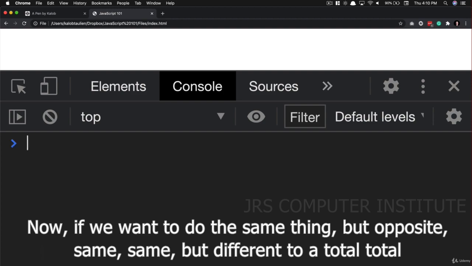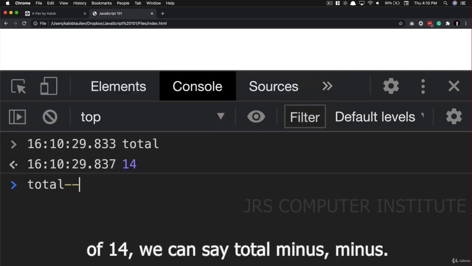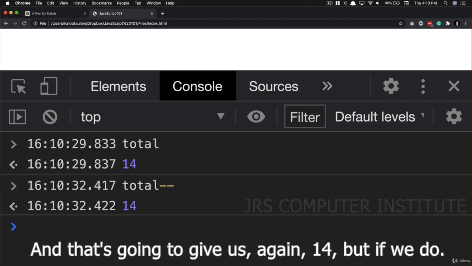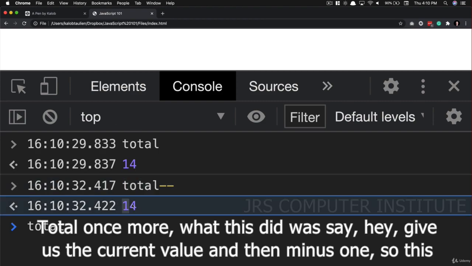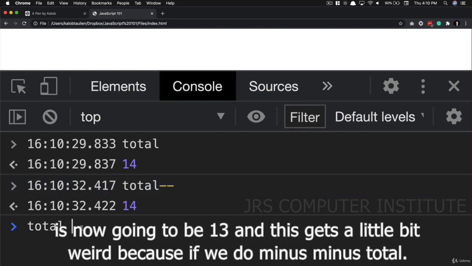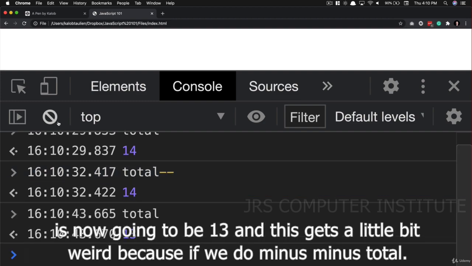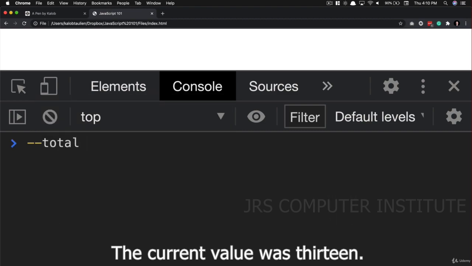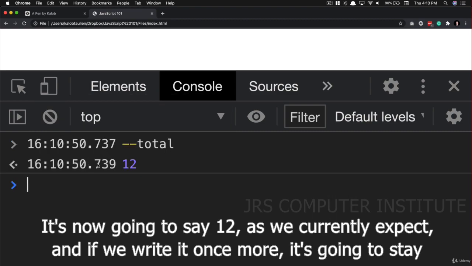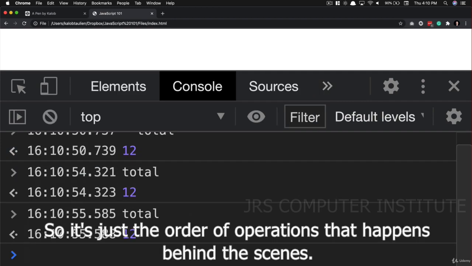Now if we want to do the same thing, but opposite, same but different, let's see what total is. Total is 14. We can say total minus minus, and that's going to give us, again, 14. But if we do total once more, what this did was say, hey, give us the current value and then minus 1. So this is now going to be 13. And this gets a little bit weird, because if we do minus minus total, the current value was 13. It's now going to say 12 as we currently expect. And if we write it once more, it's going to stay as 12. So it's just the order of operations that happens behind the scenes.